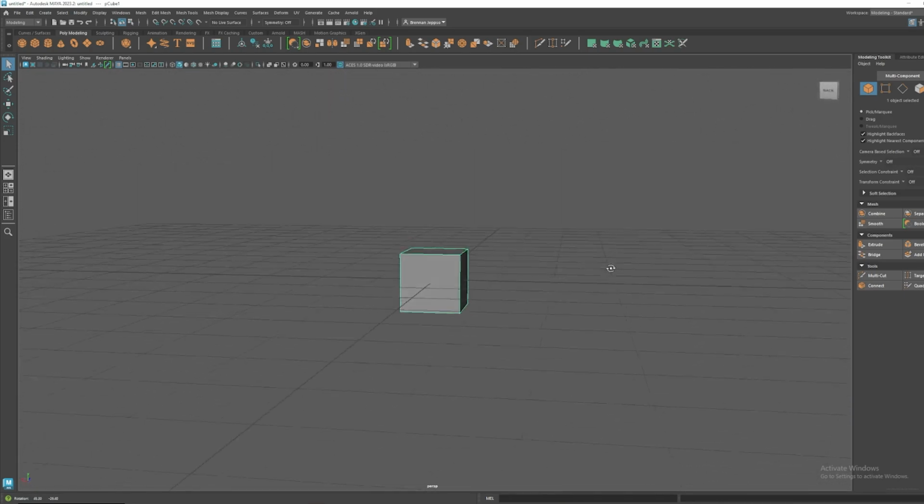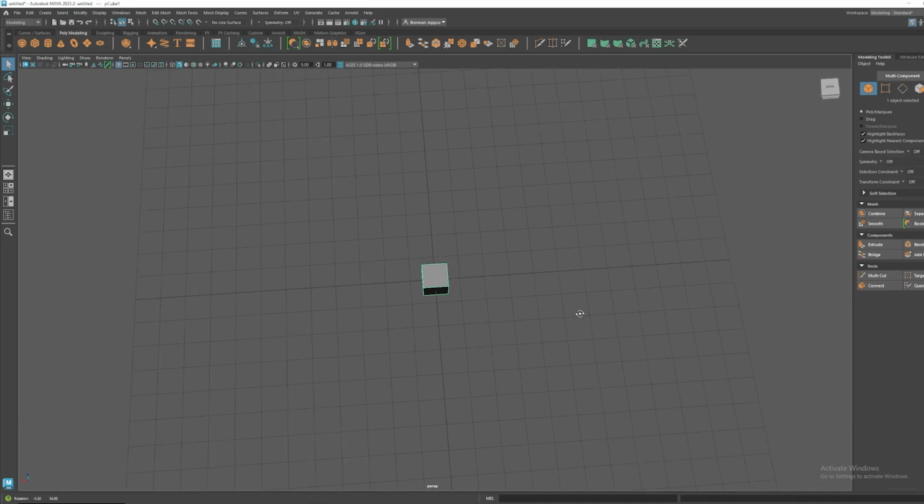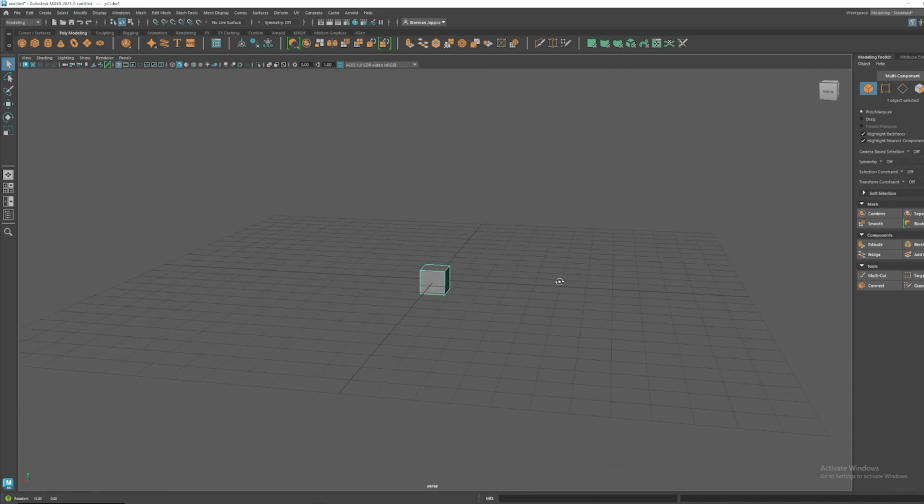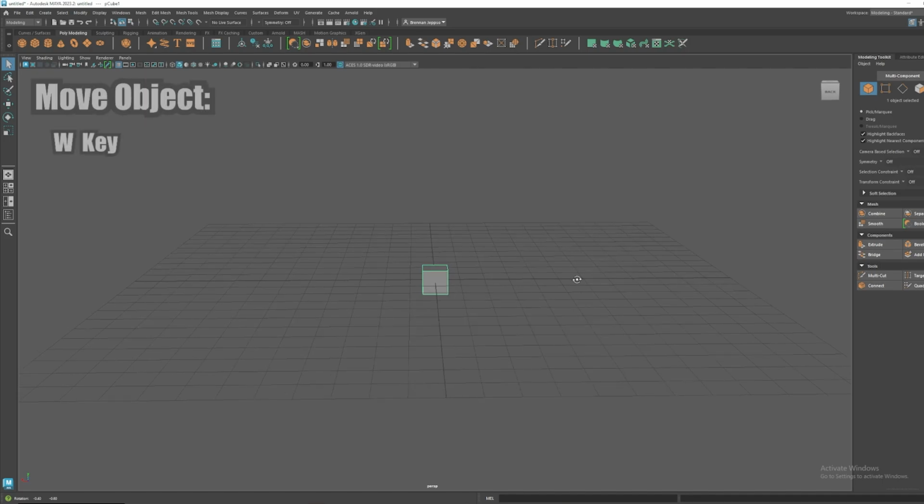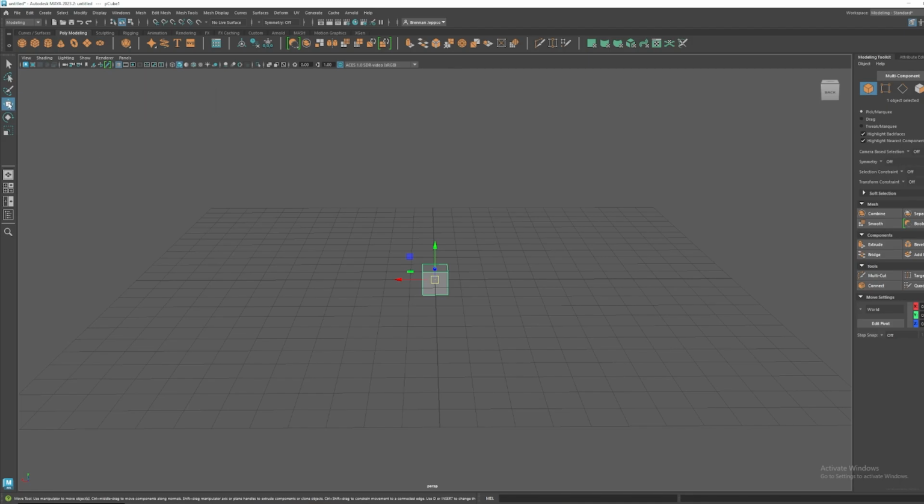But now we're going to learn the basic ways that we can manipulate an object in Maya. So you'll notice right now that our cube is very small and it's partially clipping through the floor of the scene. So if we want to move our cube, you can press the W key on your keyboard or click this little icon on the left. Then you can click on these arrows that pop up and drag your object.